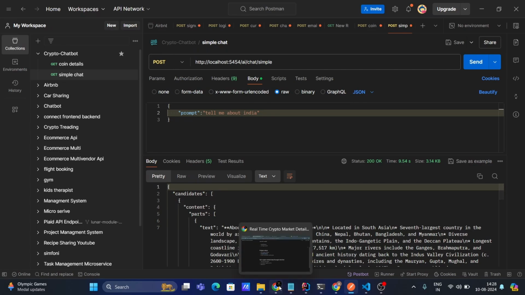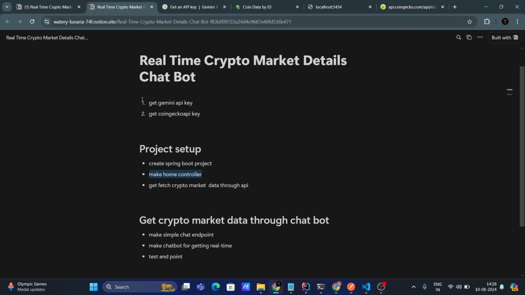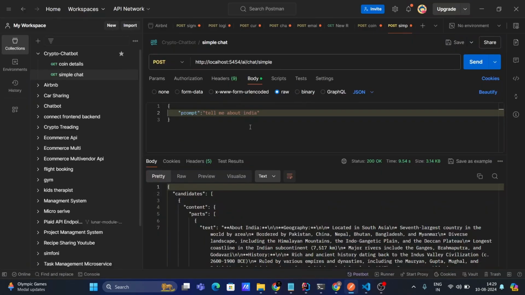Now let's go to our docs. So guys, in the first step, we have grabbed the API keys from Gemini and for the CoinGecko API as well. Second thing, we have created our Spring Boot project. Then we have made a home controller, and we have fetched the crypto market data from the CoinGecko API as well. And then we have made a simple chat endpoint. That is nothing but this one, like tell me about India.